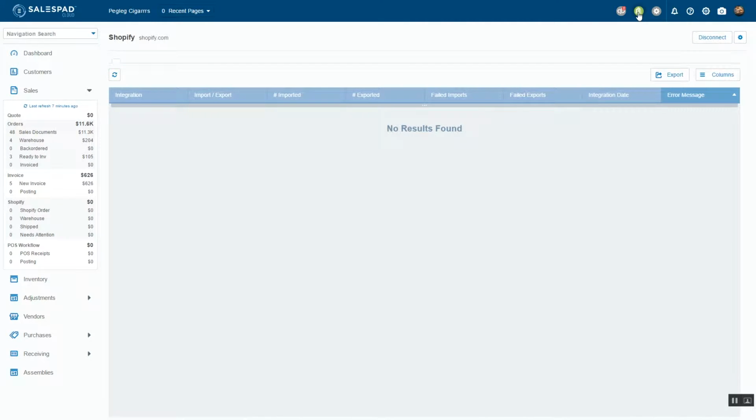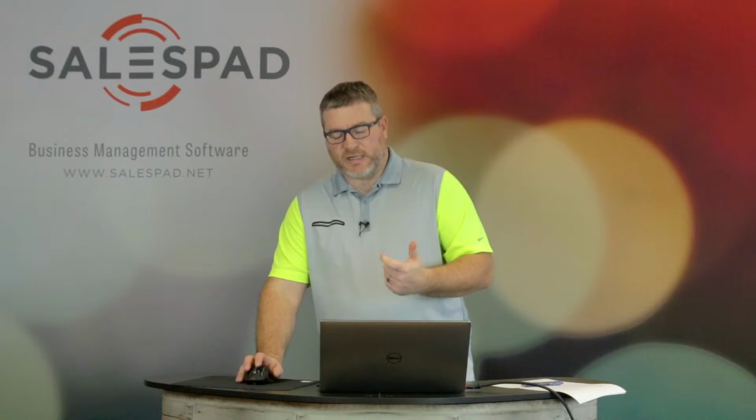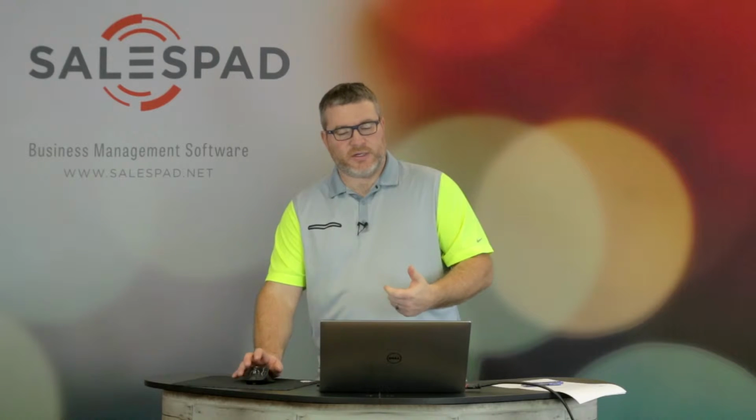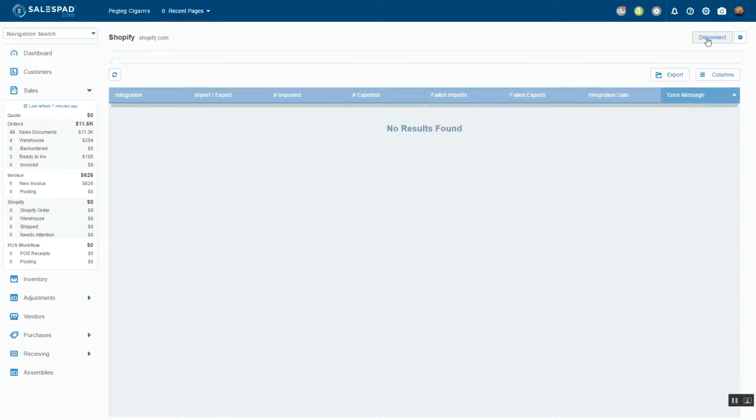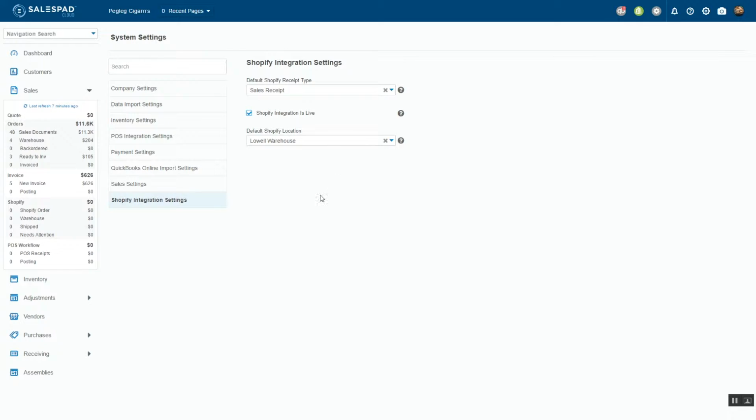I currently have a Shopify site set up, but all I'm doing is you put in your store name and your username and password, and that'll create your Shopify integration. Now, there are some additional settings that we have for Shopify. One is the default document type that we pull in, and two is the default Shopify location.